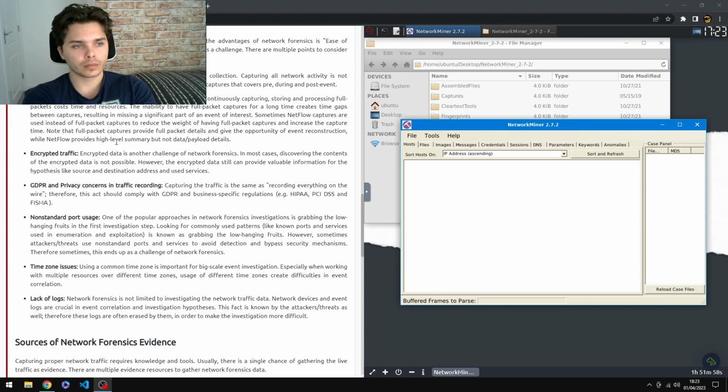Encrypted traffic. Encrypted data is another challenge of network forensics. In most cases, discovering the contents of the encrypted data is not possible. However, the encrypted data still can provide valuable information for the hypothesis, like source and destination address and used services. GDPR and privacy concerns in traffic recording. Capturing the traffic is the same as recording everything on the wire, therefore, this act should comply with GDPR and business-specific regulations, for example HIPAA, PCI DSS and FISMA.